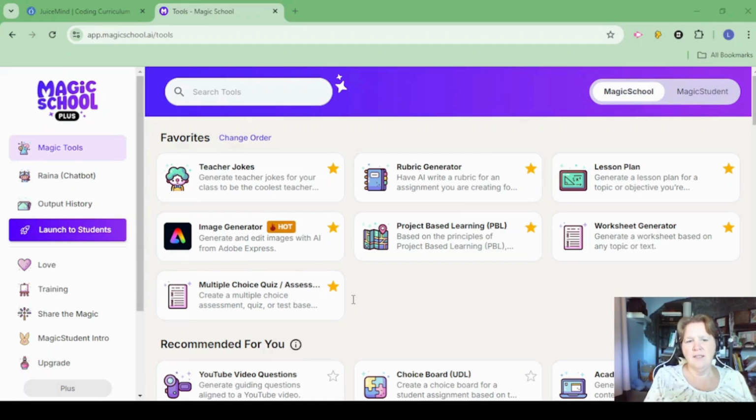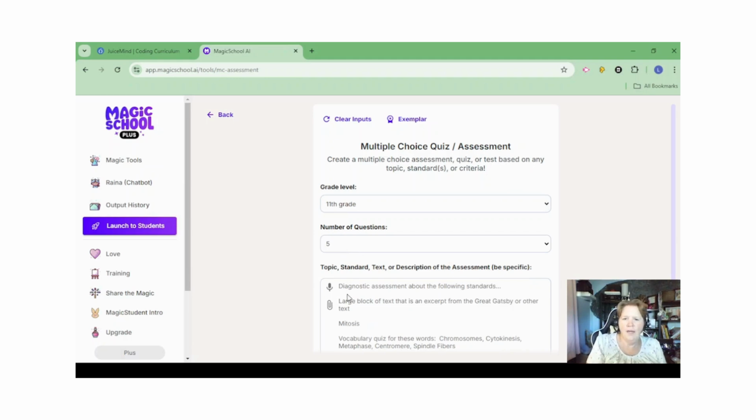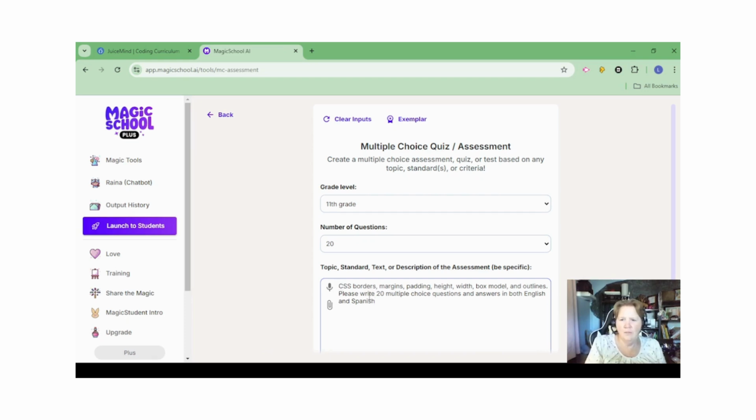best fit our lessons. I'm going to ask for 20 questions about some CSS concepts that we have covered in the last week. Magic School can also translate, so I will ask for questions and answers in both English and Spanish. I'm going to ask for 20 multiple choice questions, and I'm going to ask for them in both English and Spanish.